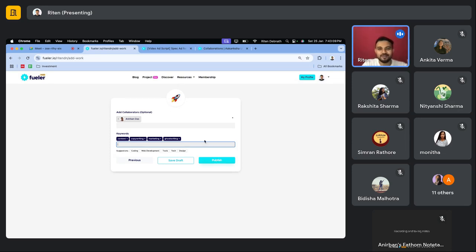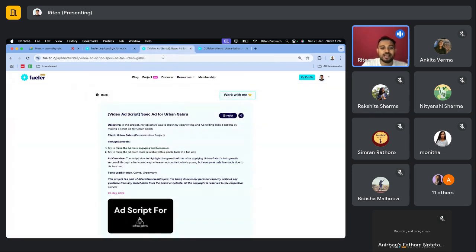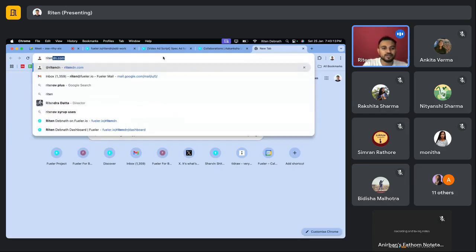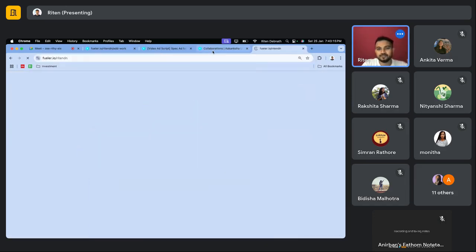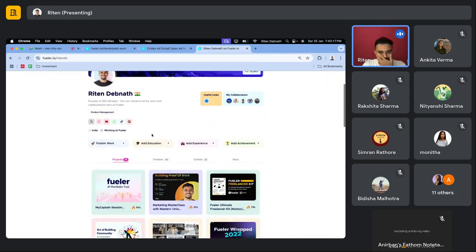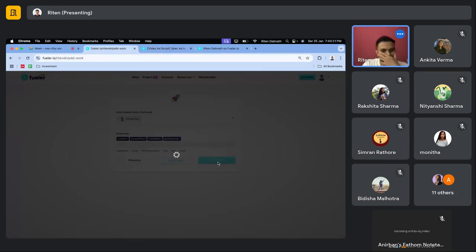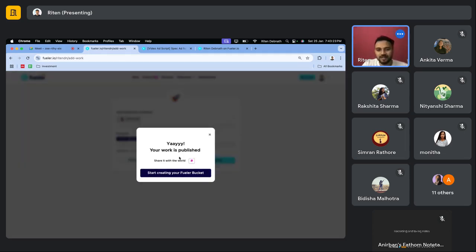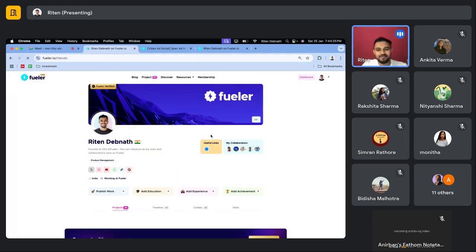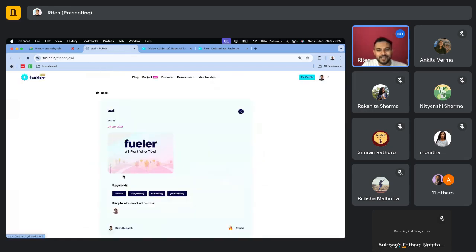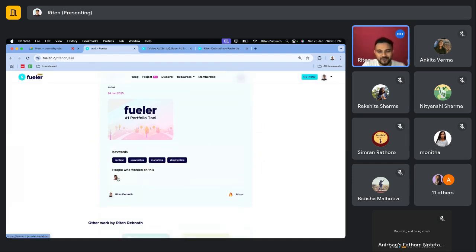I'll also show you that, but before that, let me show you my portfolio so that it gives you an idea. All right, so this is my portfolio, and let me publish my work. Okay, so it is published. I have simply pasted this work, that's it. Imagine I have done this the right way, so it is visible here, and I have added Anirban here. Now if you think, Riten, this is a mistake, how do I fix this?